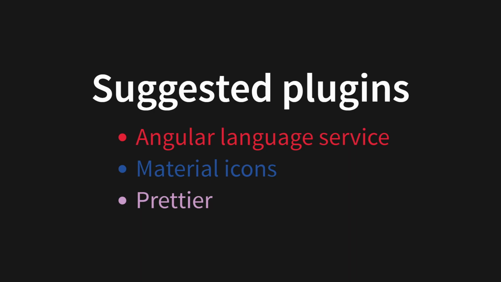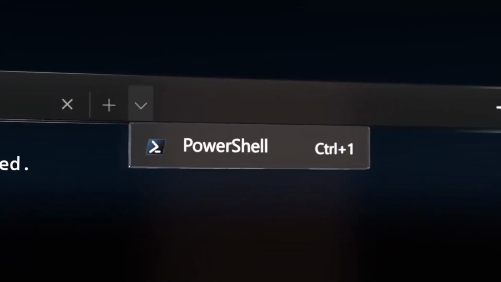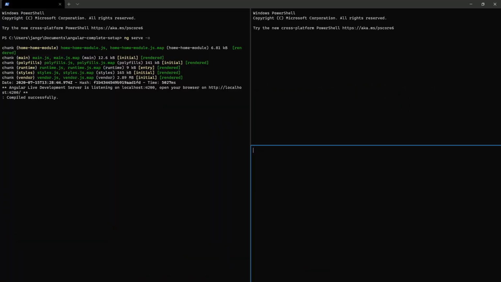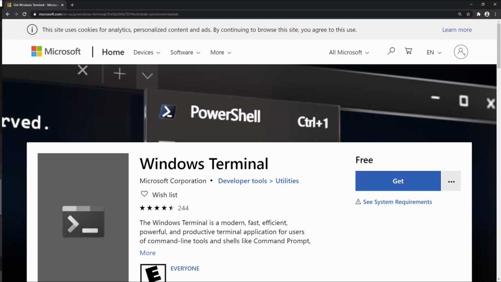And if you're on Windows, I highly suggest using the Windows Terminal as well. This is a sort of a command line frontend or wrapper around PowerShell and a lot of other shells that gives you, for example, tab support. Or you can use the built-in one in Visual Studio Code if you want. But I prefer to have it as a separate window.